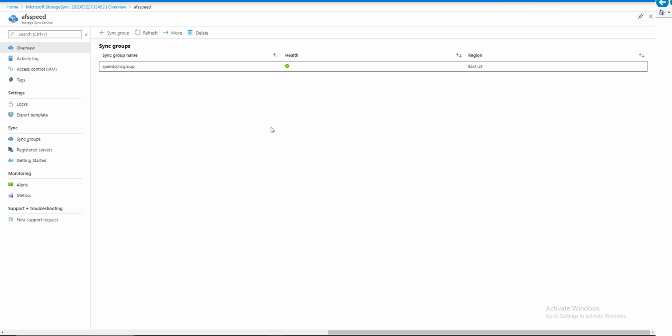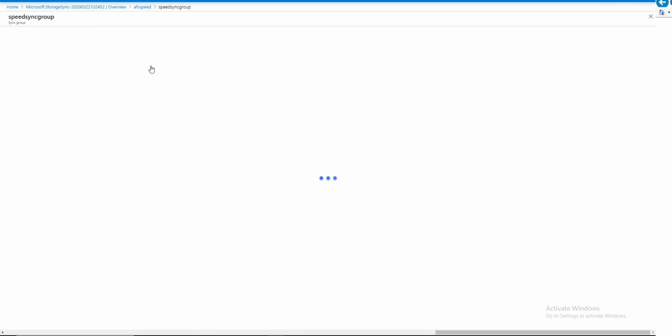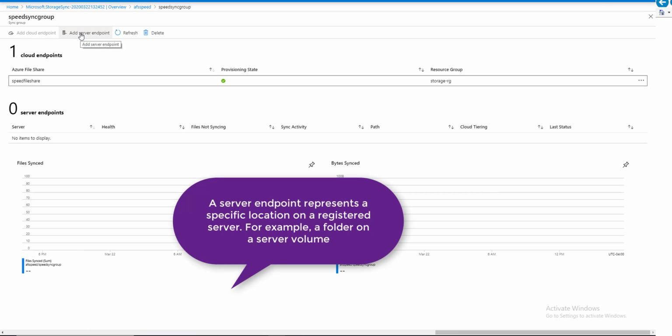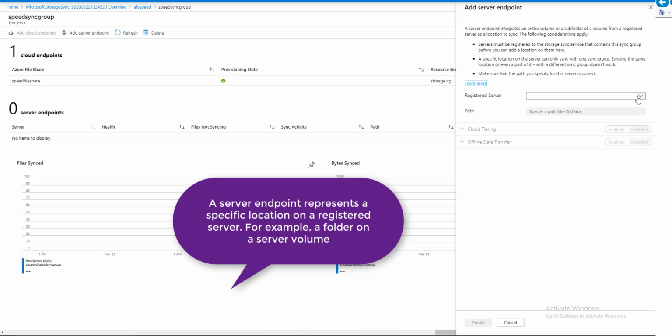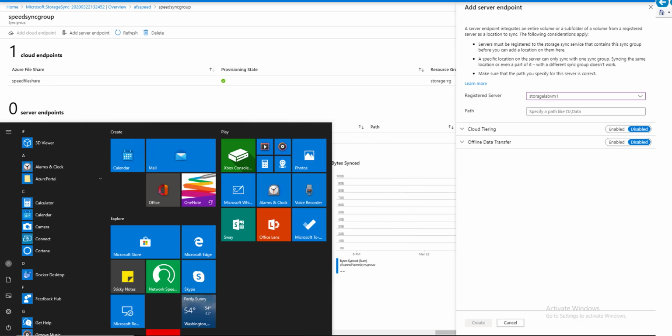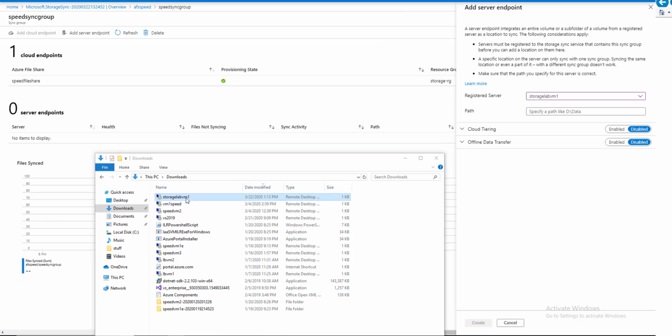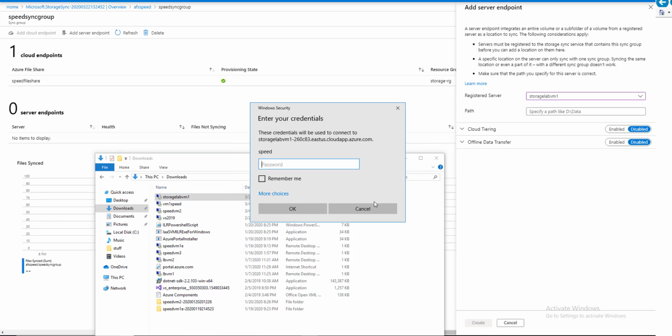Okay, the next thing we want to do is add a server endpoint. So I'll click on our group and click add server endpoint. And our registered server should be simple. We only have one. And the path, what should we call it? Oh boy, I forget. So we'll have to go back and look. Whoops. I'm thinking we called it data on the F drive, but let's see.